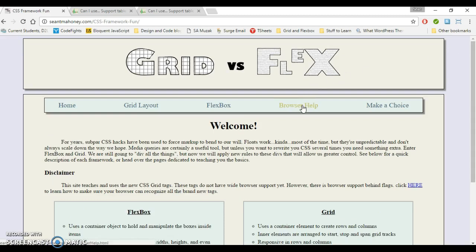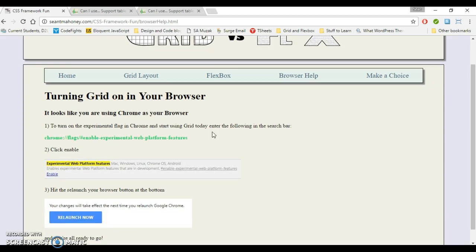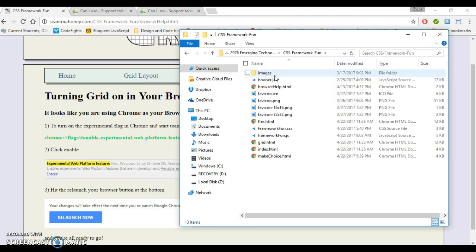What's kind of neat about this page is I use some JavaScript to identify what browser you're using. See right here, it knows that I'm on Chrome. And then it actually gives a few instructions on how to turn on those experimental web features for that particular browser. So I will show you.